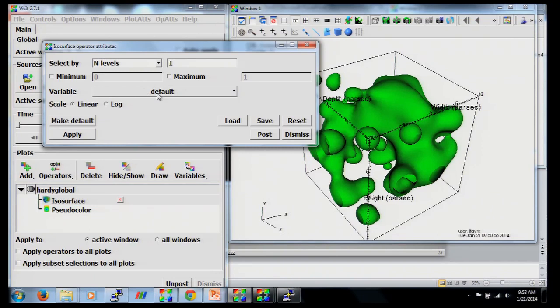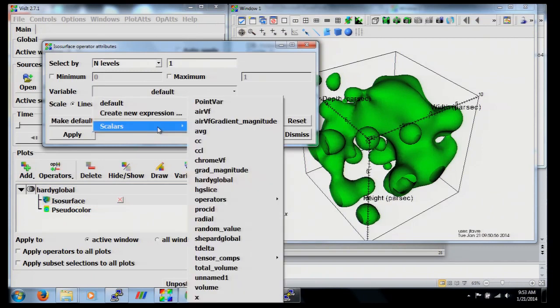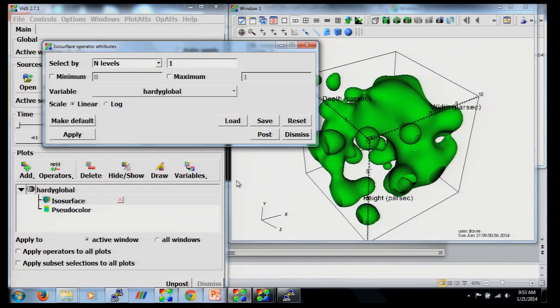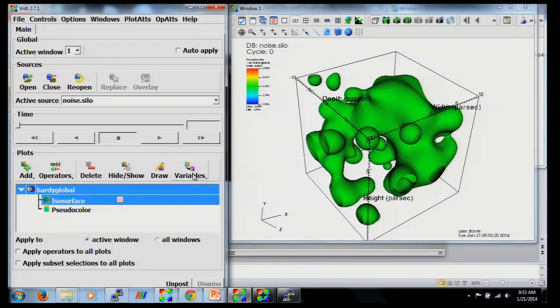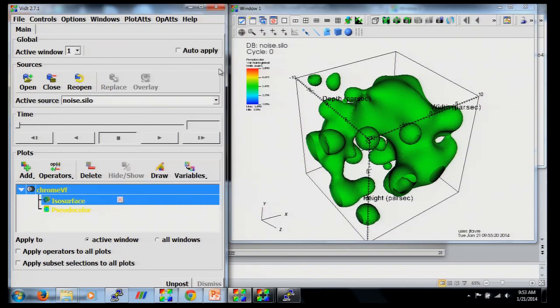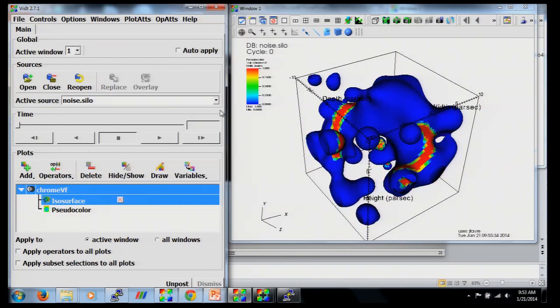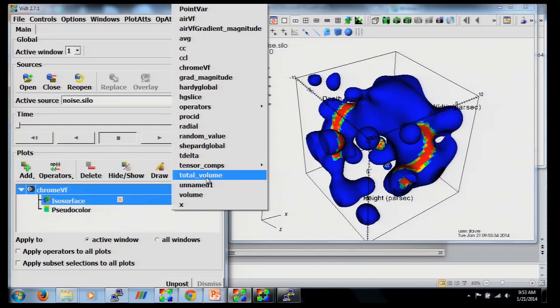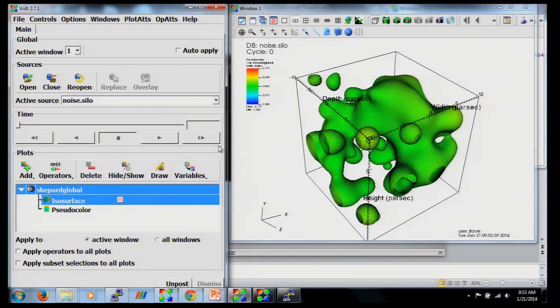So here's what I would do. I would isosurface the variable Hardy Global and say apply, and here nothing changes. And I will change the variable name for the plot module. And I will use here, for example, Chrome volume fraction or something else. Like this.